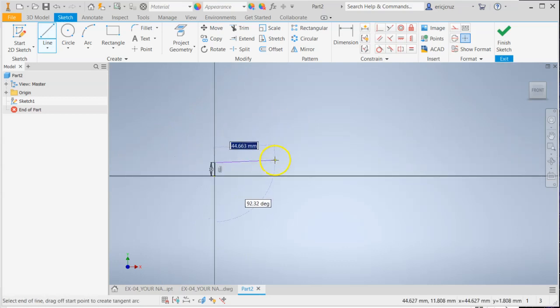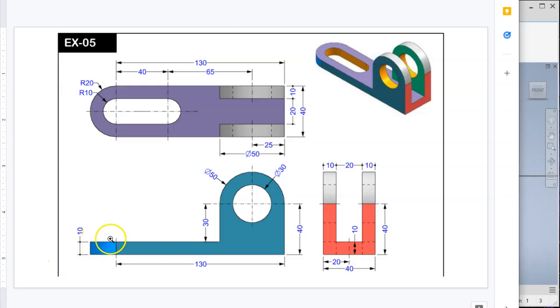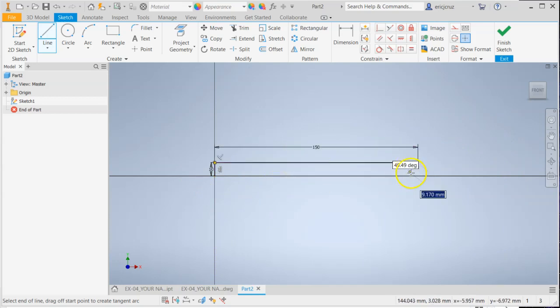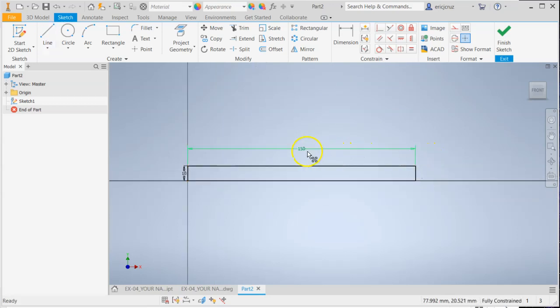I'm going to zoom out using my mouse. And let me go back to this. So this is going to be a total length of 150. So let's make this 150. Go down. We'll cut this up. We'll trim this up. I'm tapping escape. I'm going to delete this dimension. All I did was click on the dimension and press delete on the keyboard. I'm going to dimension the bottom one and make sure that that's 150.